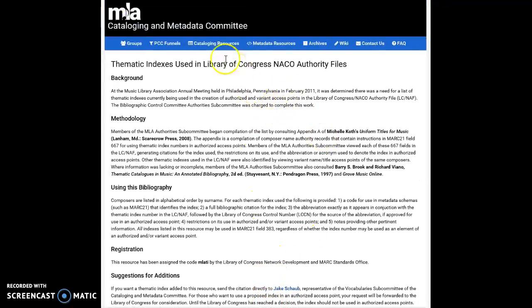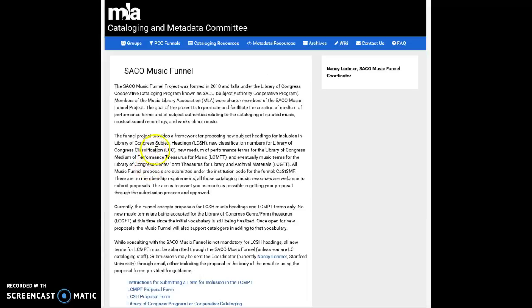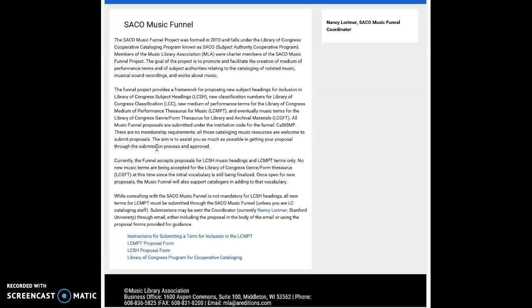Now, the last thing I'm going to show you is the Seiko funnel, the Seiko Music Funnel, that is. This is a program that is coordinated within CMC, and from this page you can see instructions on how to submit a proposal for a Library of Congress subject heading, either a new or a revised heading, or also instructions for a new or revised LCMPT term.